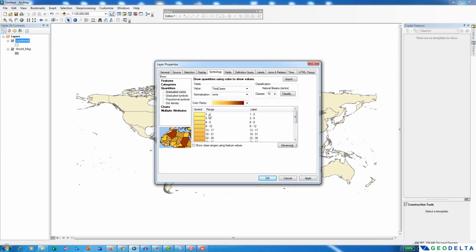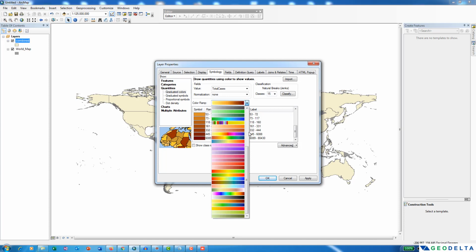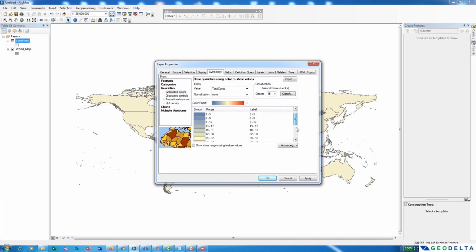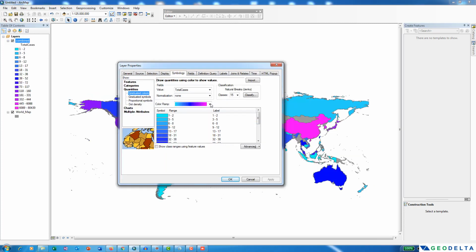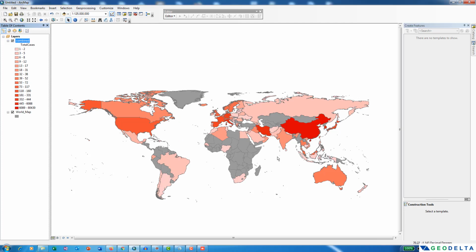So over here what it shows is the range. The lightest yellow is showing the countries with 1 to 2 cases, and this dark brown is showing the cases ranging from 6,089 up to 80,430. So you can go ahead and change the color ramp, which has a color variation of, let's say, something like this. Or you can just go with a single color, like for example, if I select this red color, now you can see it's showing different shades of red like this.